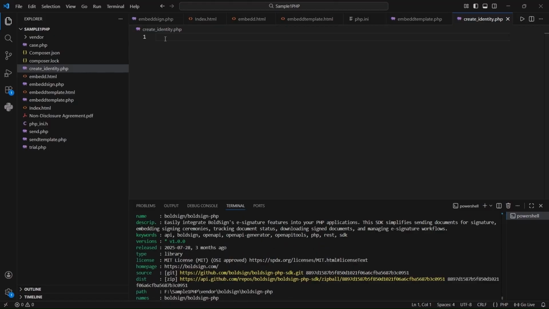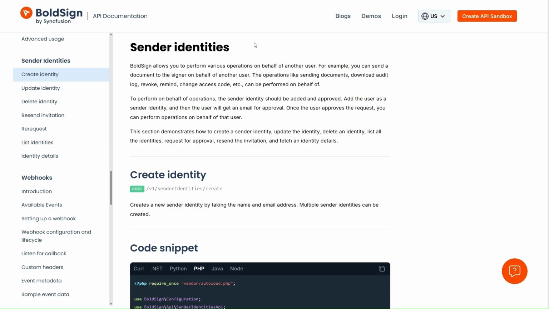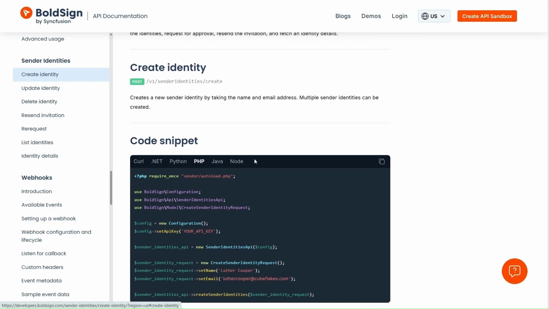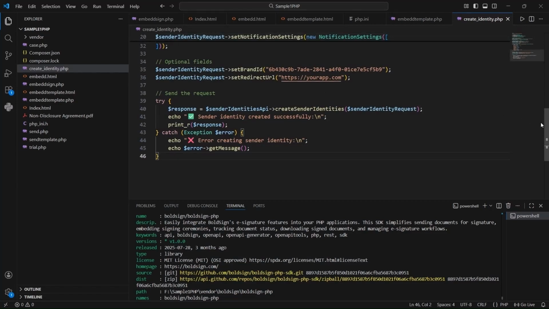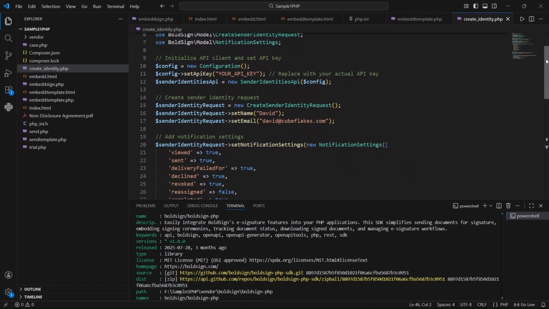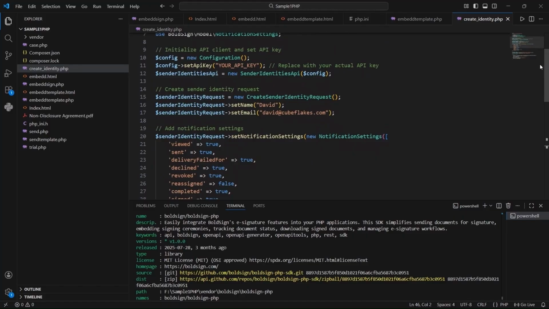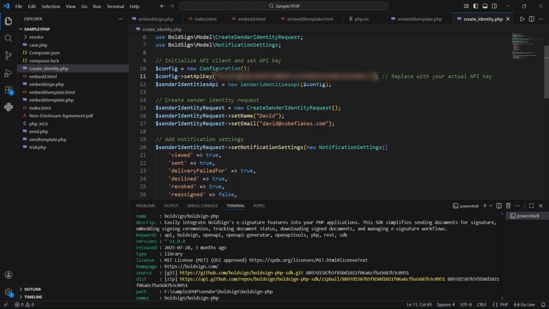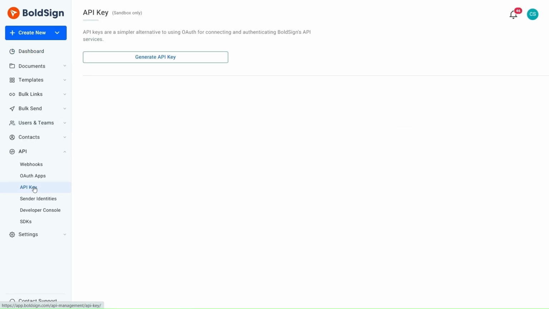Next, to add Matthew as a sender identity, I navigate to the BoldSign developer documentation, copy the PHP code snippet, and paste it in my PHP file. Next, I update the code. In the API configurations, I set the API key to connect with BoldSign services. If you haven't created your API key yet, you can do so in the BoldSign WebApp under the API section.